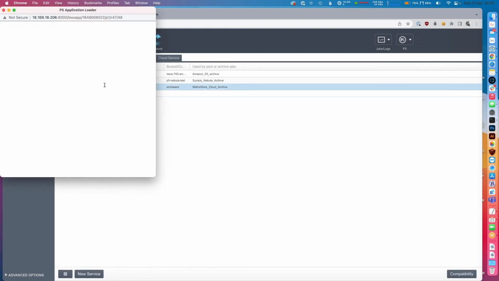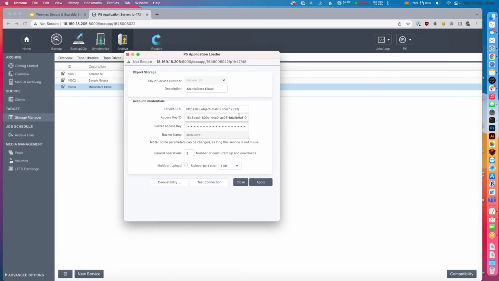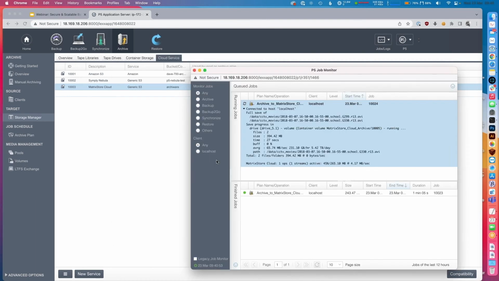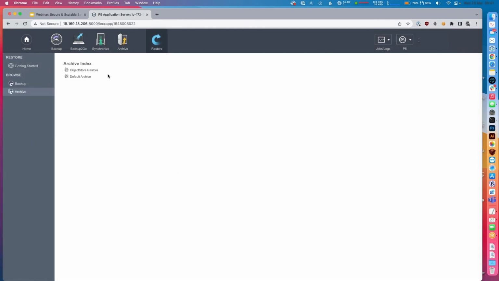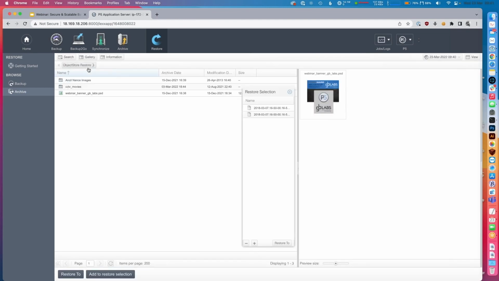I've configured the MatrixStore Cloud storage here, using the endpoint and the credentials. And this would run quicker if I was to increase the number of parallel upload streams, but I've left that quite low, which is why it doesn't go super fast at the moment, but it's about halfway through. And once that's completed, everything is available to me by browsing in my Object Store Restore location here.